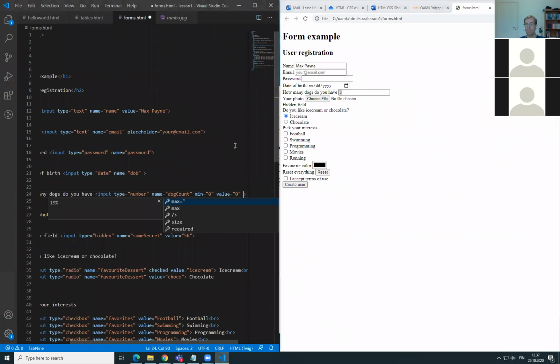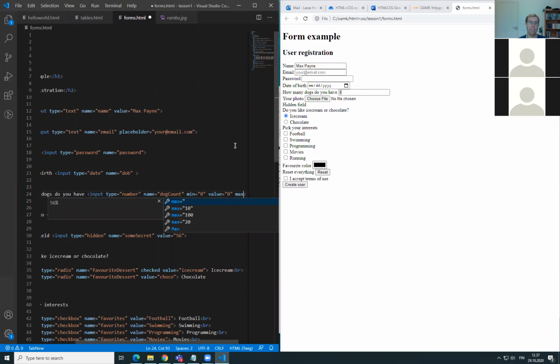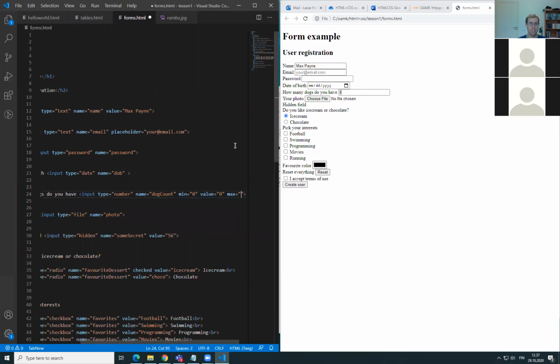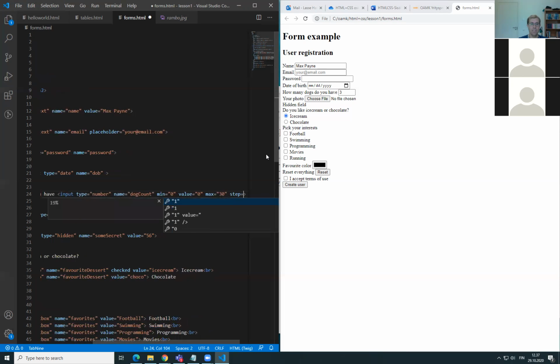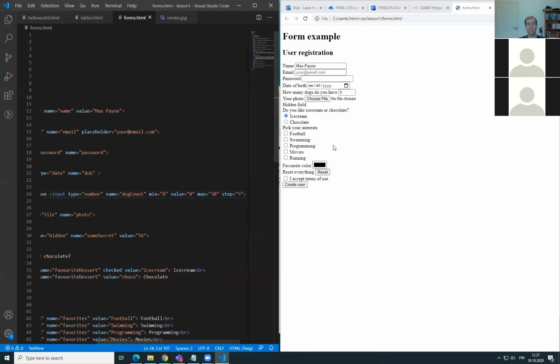And then if for some reason you need to have the maximum set, then there is also the max. So for example, if it would only be possible to have a maximum of 3 dogs, then I could set the max to 3, and then it doesn't go above there. Or if we would have max 30, and then there is this step. If we could add in increments of 5, we can have a step 5, and then you can see here we add with 5s on this button.